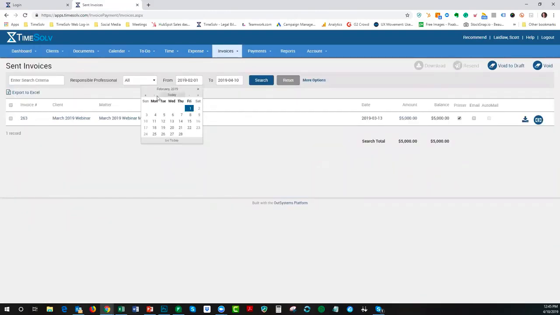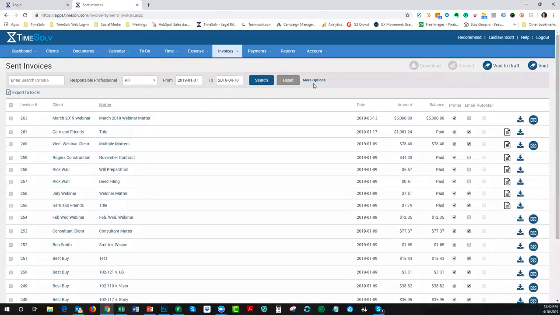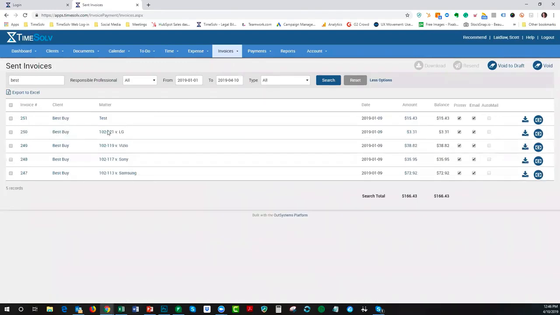And I could say, show me everything from January 1st to today. I can do a search here. I can even do a search by fixed fees. I could enter the name of a client here. Let's say, search for Best Buy. And here's all my Best Buy matters or invoices I've sent for this date range, whatever it might be. This is generally the place where people will access all of their sent invoices.